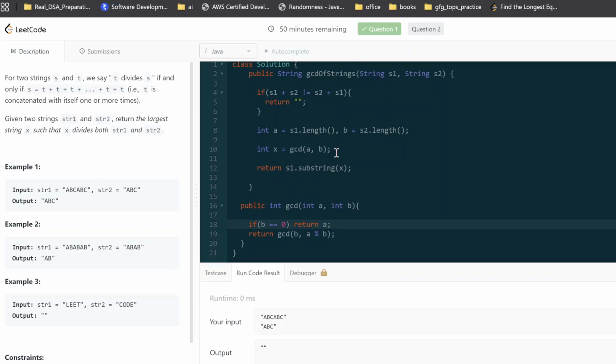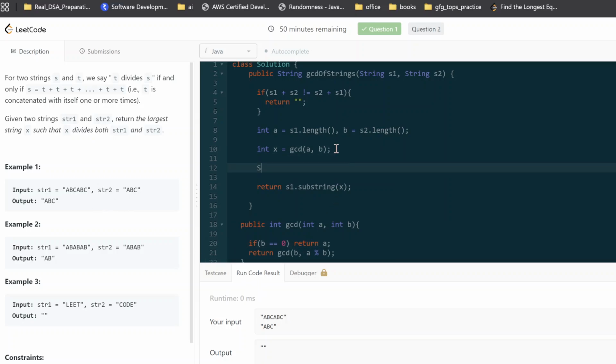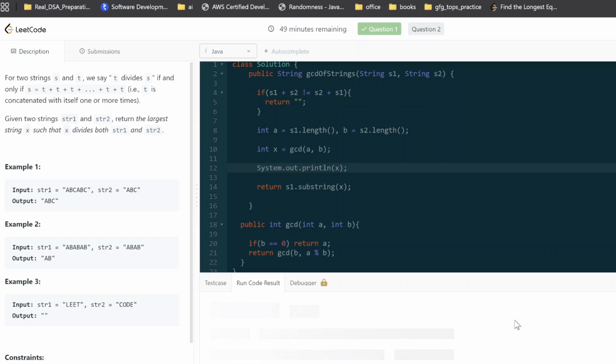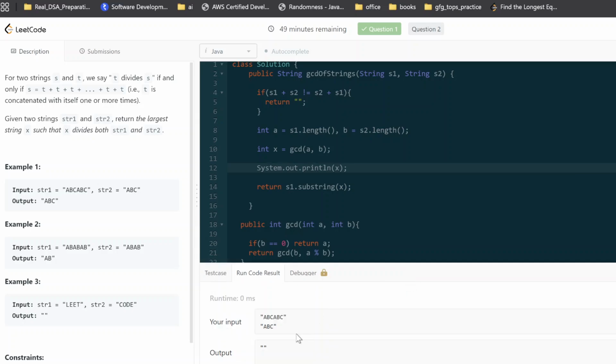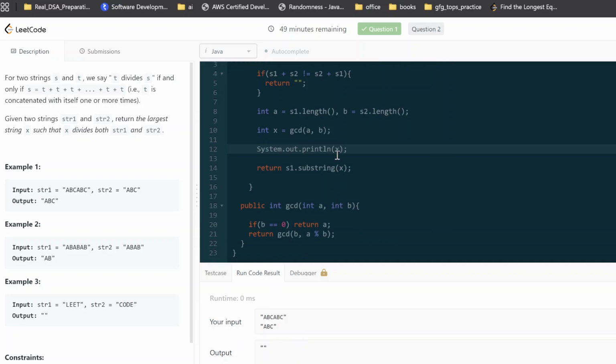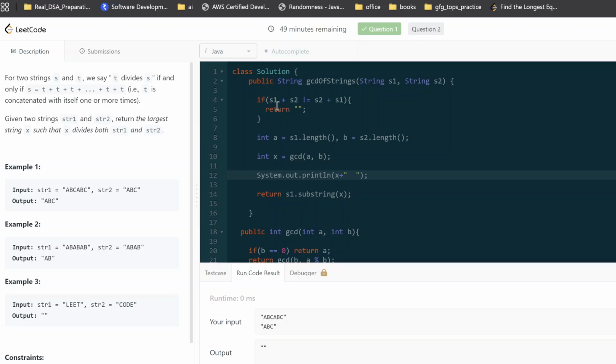Why is my GCD coming nothing? Let me debug quickly. Print ln x, see what my GCD is coming. Nothing? Am I missing something? Oh, this is okay. Let me see.